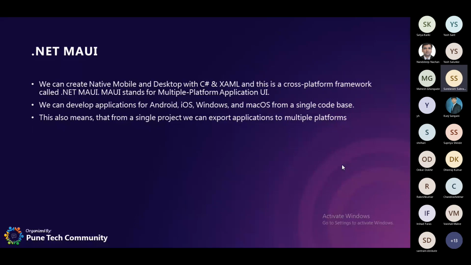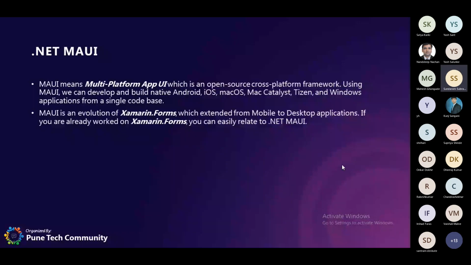So this is a little bit of an introduction to what .NET MAUI is. MAUI, as I mentioned before, means multi-platform app UI, which is an open source platform framework. Using .NET MAUI, we can build and deploy native iOS, Android, macOS, Mac Catalyst, Tizen, and Windows applications from a single code base.